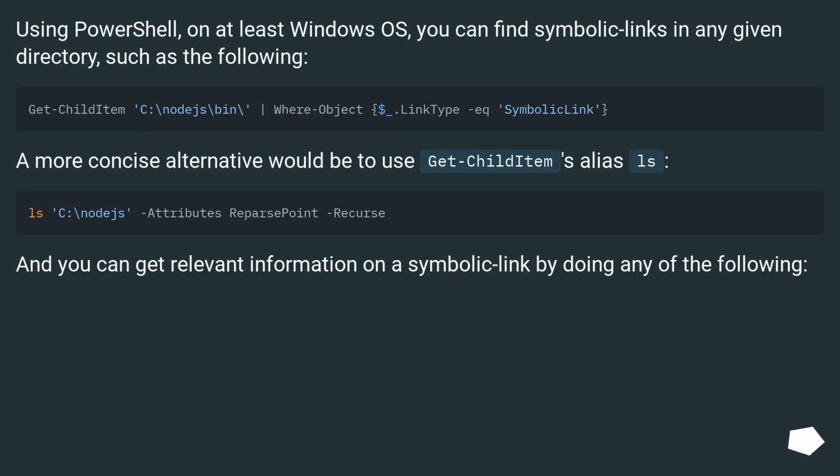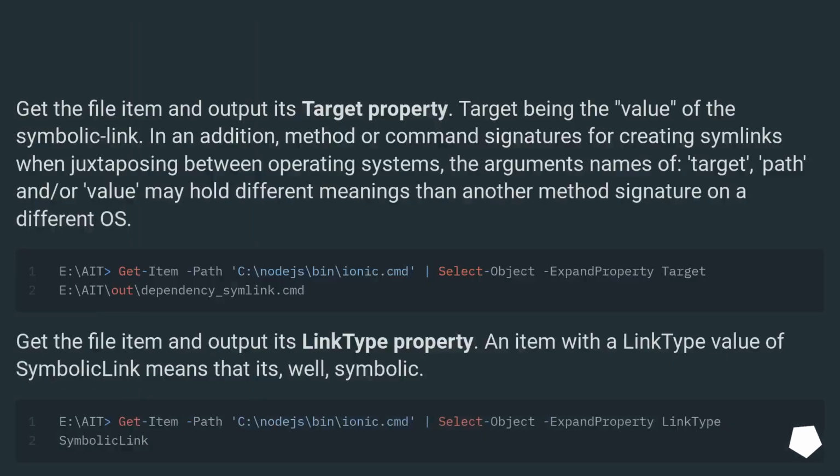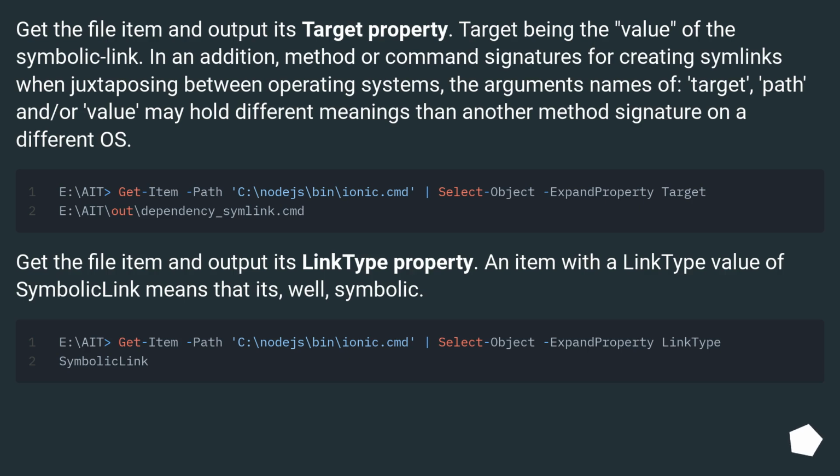Using PowerShell, on at least Windows OS, you can find symbolic links in any given directory, such as the following. A more concise alternative would be to use Get-ChildItem, alias ls. And you can get relevant information on a symbolic link by doing any of the following. Get the file item and output its Target property. Target being the value of the symbolic link.